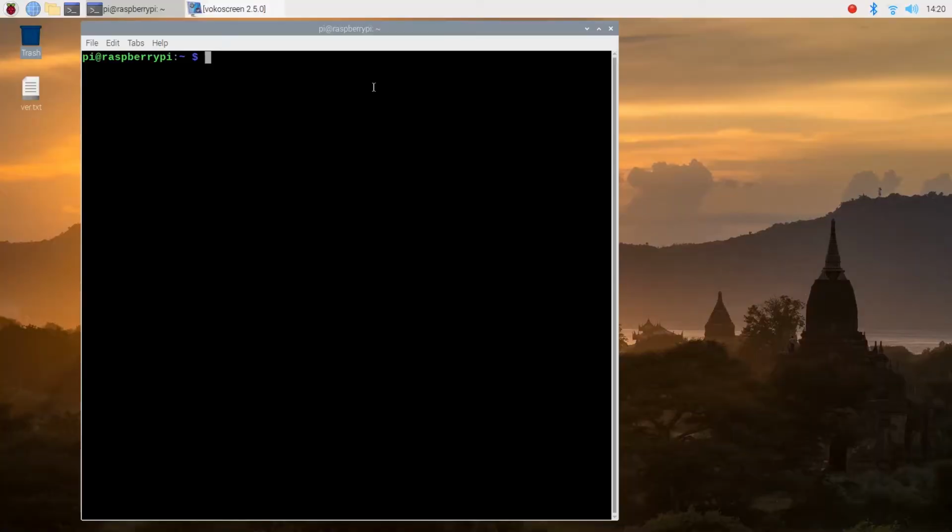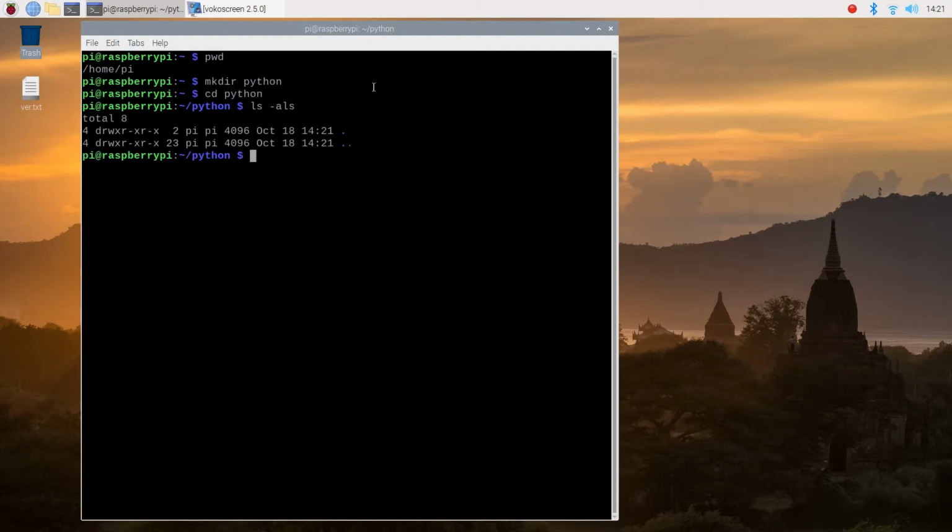Before I start to write the Python program for our demonstration, I want to create a directory. I'm in my Pi directory, pwd, so I'm in the home Pi directory, and I want to create a subdirectory to work out of. So I'm going to say mkdir python, all lowercase, and then change into that directory. And if I do a listing, of course there's nothing there yet.